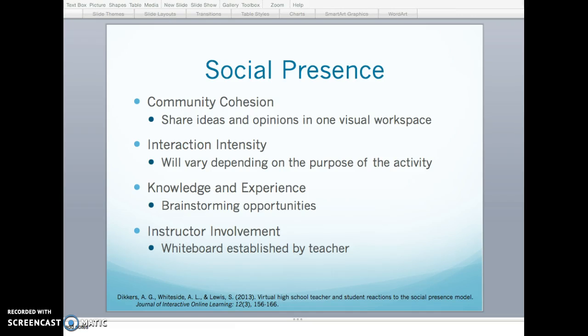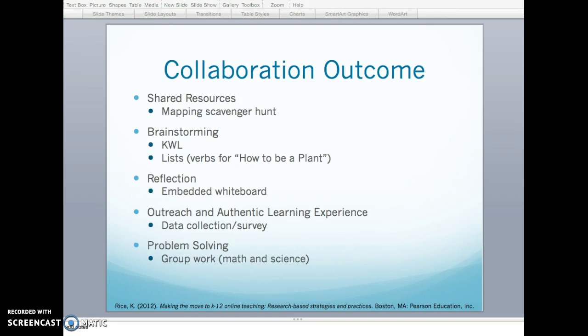Instructor involvement may vary depending on the grade level. However, I think the whiteboard being established by the teacher helps ensure that students are using the tool in an appropriate manner. For each of the collaboration outcomes, I connected it with a specific example from my own teaching. So for shared resources, I could use it as a mapping scavenger hunt.